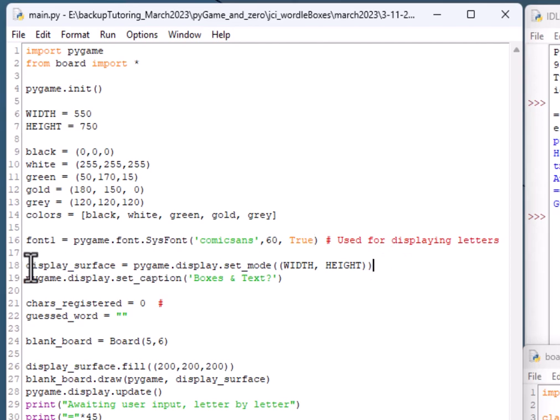Alright, the next important player is on line 18, and this variable, display surface, is being set up to contain basically the game board that we're going to be creating. So we've given it a name on the left hand side, display surface, and then we're saying what kind of thing it is. It's going to be a display of type pygame, and by setting the mode I can determine the width and height of the game board.